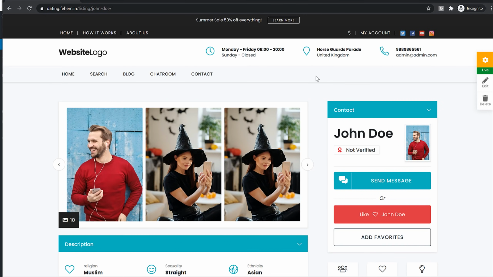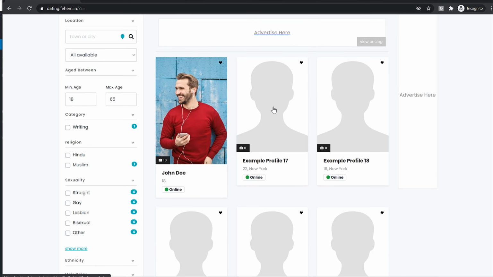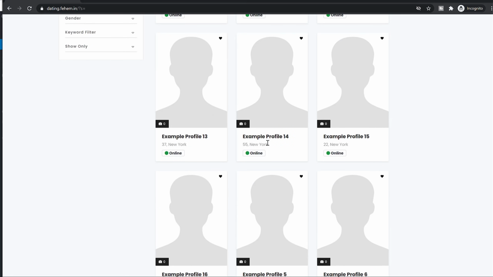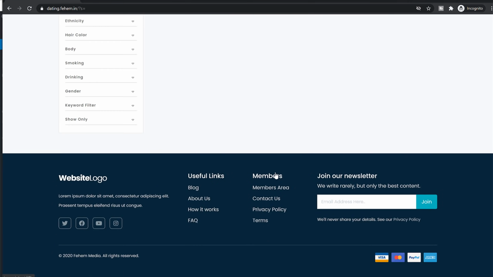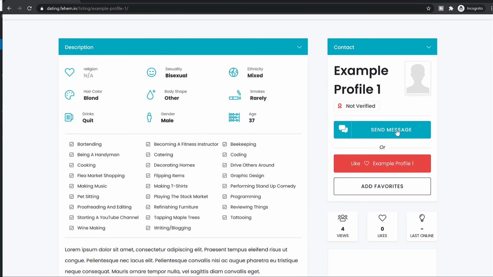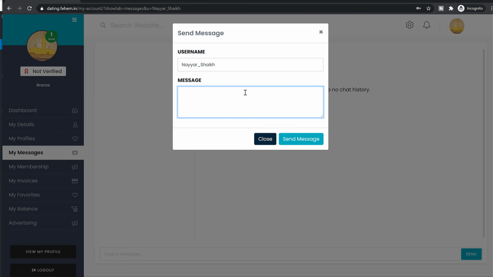Now, if you want to send some messages, you can go to your search option. And let me search for profile 1. Now, as you can see, your advertising things are also working over here. So maybe let's search for that profile 1, which is my profile. Here it is. As you can see, example profile 1. I can select this option. Now I can send message to this person, which is me on the other side. Hi. All right. Click on send message.